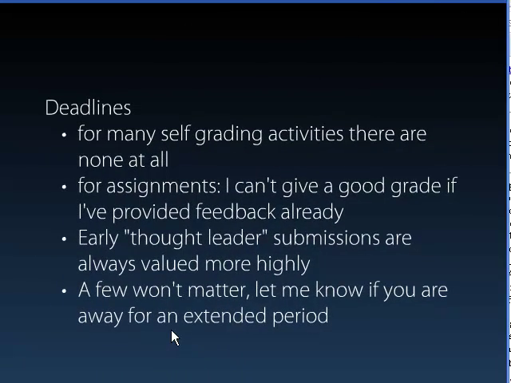As far as deadlines go, for many of the self-grading activities, there are none at all. There are no deadlines for those little quiz type assessments. For assignments, on the other hand, I just can't give you a good grade if I provided feedback for the whole class. You can still submit the assignment, and it's certainly far, far better to submit it than it is to leave it. If I've already given everybody feedback, then I just can't give you a very good grade.